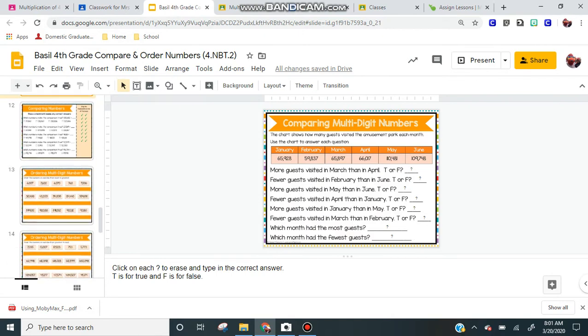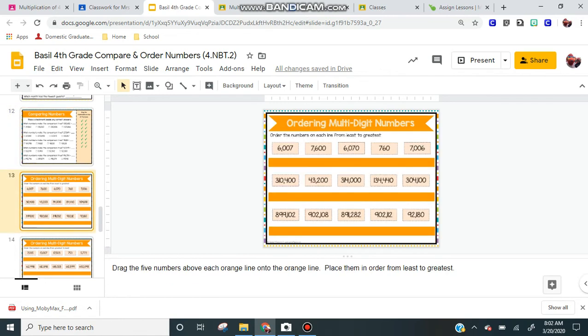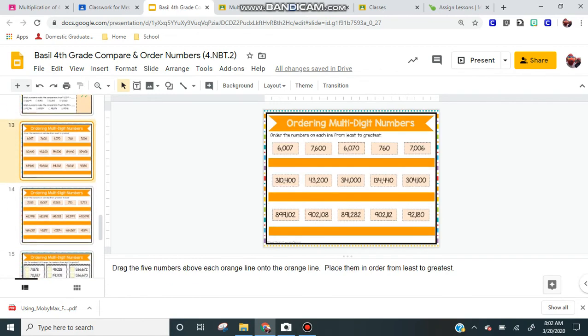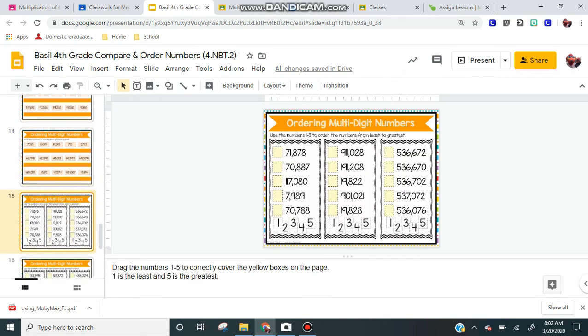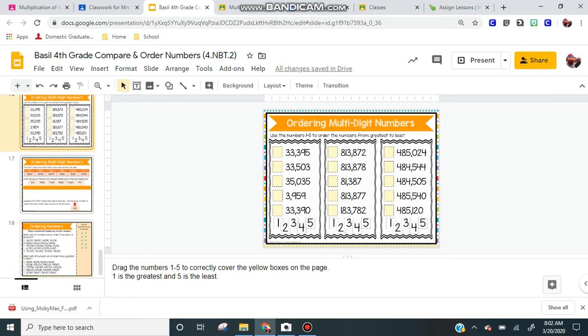True or false. You're just writing if it's true or if it's false based off the information in the chart. You're moving these little check marks over to which one is greater than that number, so there might be more than one. Order these numbers from least to greatest, sorry, these numbers from greatest to least. Here you have to put the numbers in order from least to greatest.